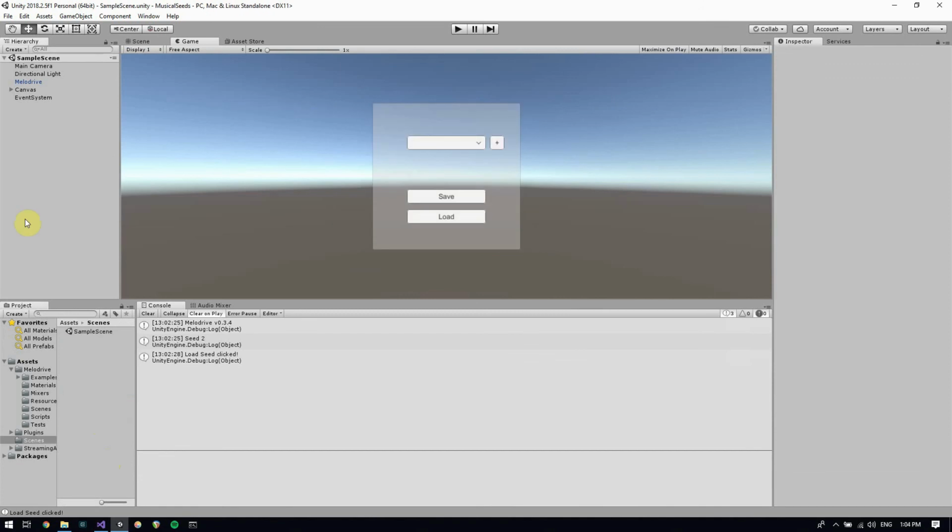In the next tutorial, I'll show you how you can hook up your game objects to visually react to the music that Melodrive is playing, using a bunch of different event callbacks that Melodrive exposes.